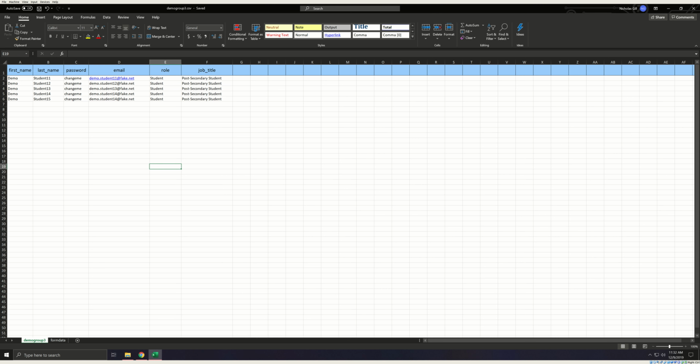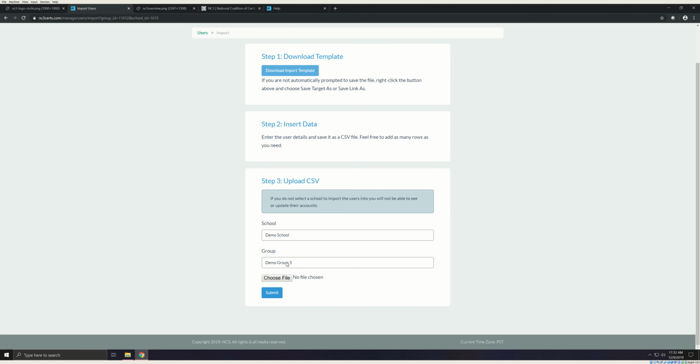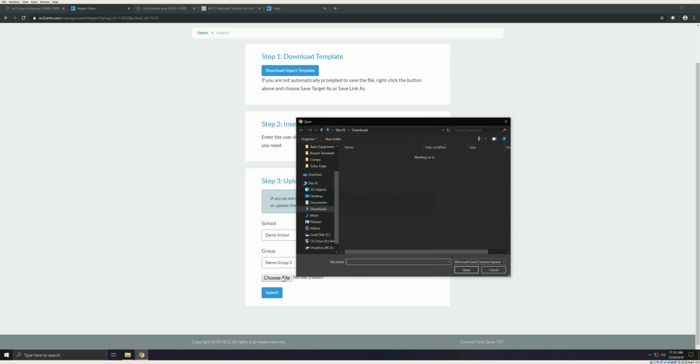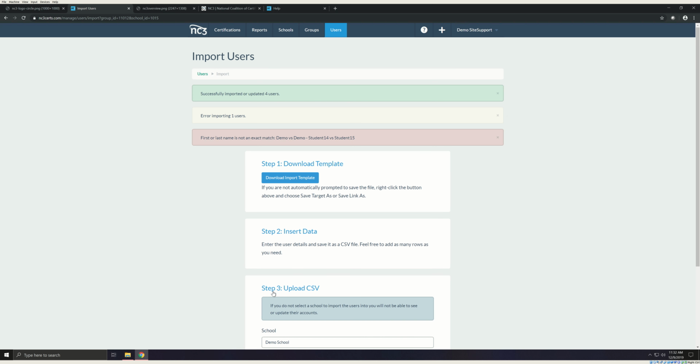Now that you have saved the file, go back to NC3Certs.com. Your school and group name should be filled in on the Step 3 heading. If not, click to choose your school and group name that you wish to upload, and then click Choose File. Find the CSV file that you saved earlier and click Open. Now select Submit. The system will begin to upload. Once complete, you'll receive a notification and your group will now contain the new user accounts.